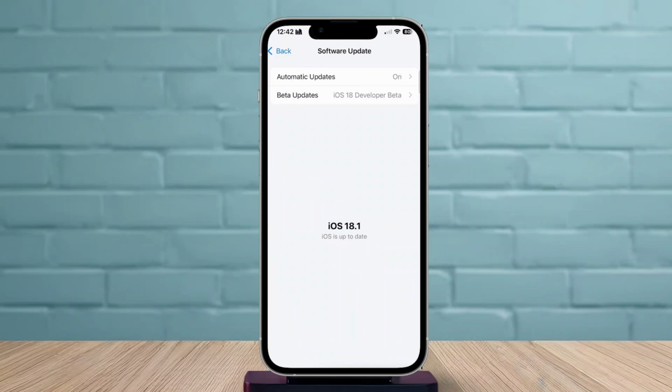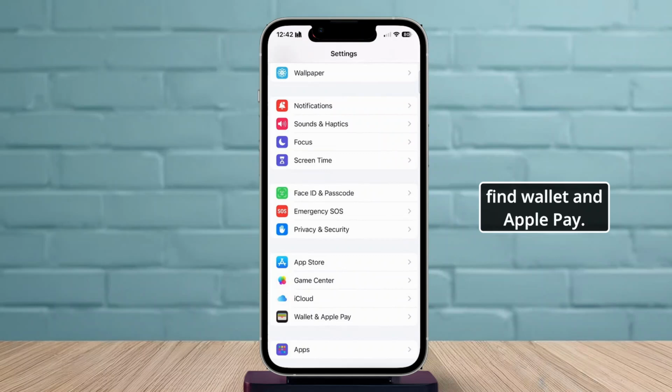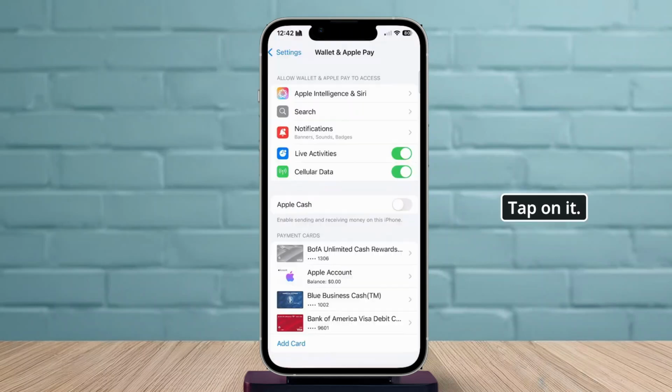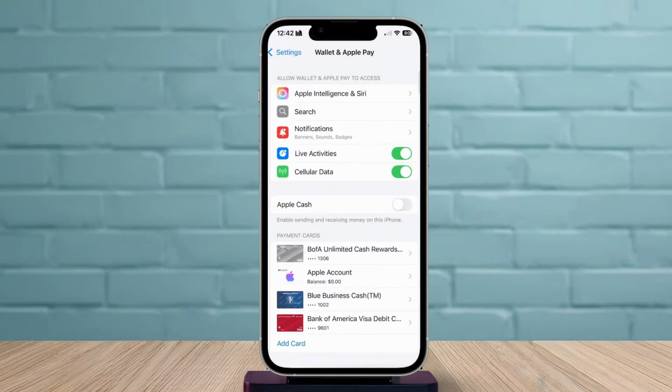Now you can just tap on next and go back here, scroll down all the way on your settings until you find Wallet and Apple Pay. Tap on it. Then from here you'll find something called Apple Cash. All you have to do is enable Apple Cash, so it can enable sending and receiving money on this phone. It does not require any other third-party apps.